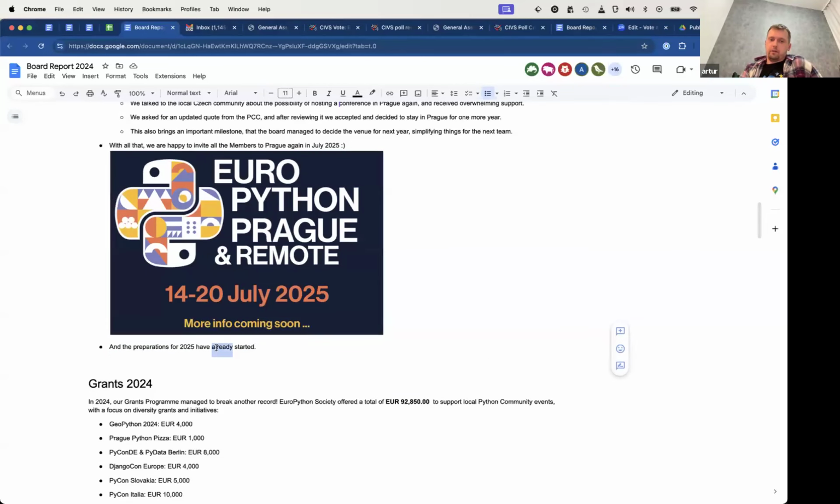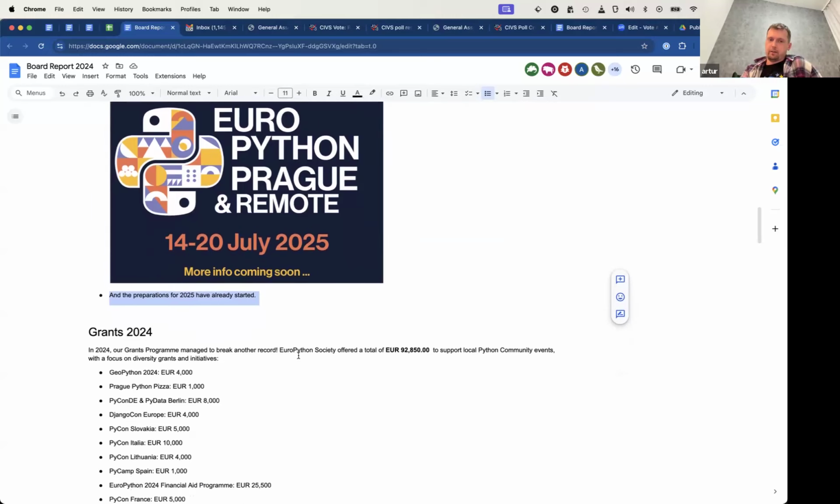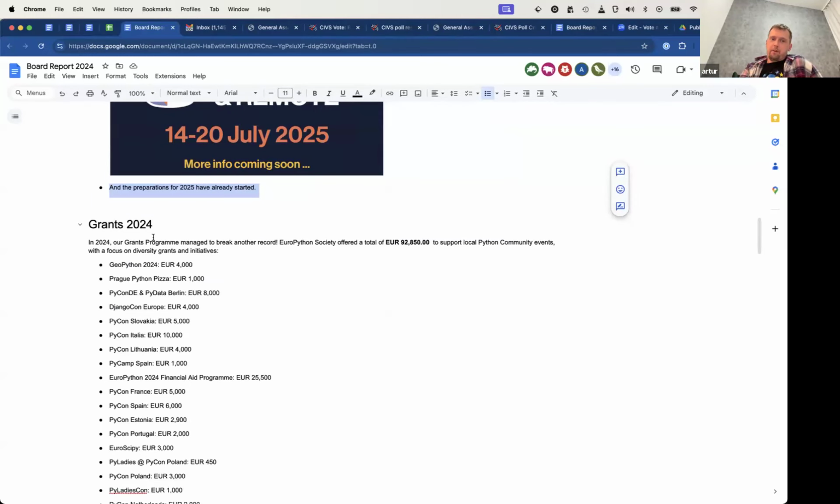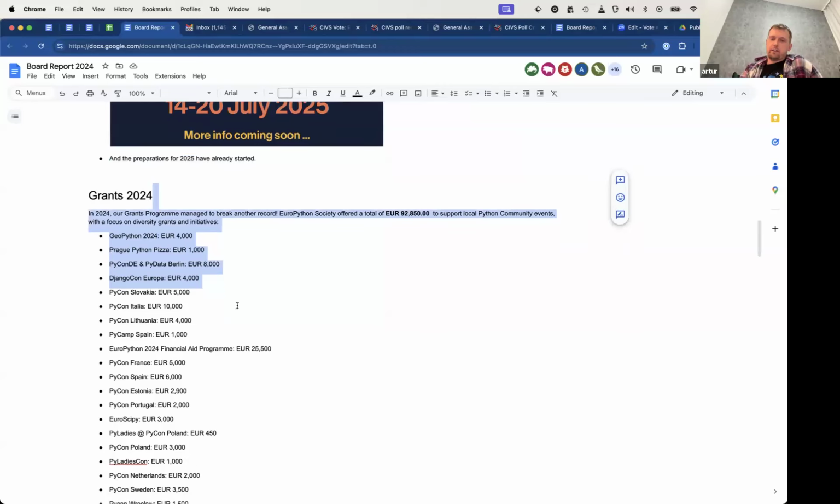And hopefully make it even better than it was this year. And the plan remaining the same as to select a new venue and then announce it at the end of the conference. In terms of grants, we increased the budget this year.